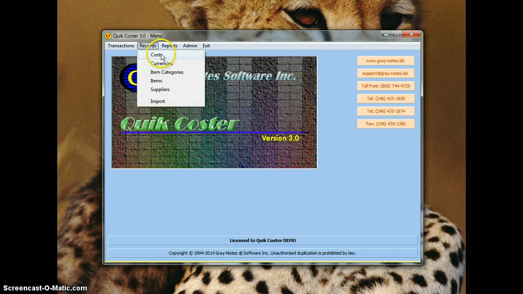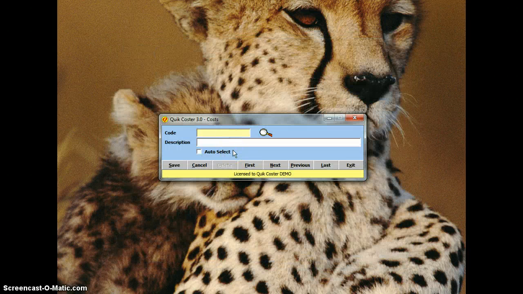Now, this is how it works. First of all, we set up some costs. Now, let's say we have shipping. You create a code for that, SHIP, shipping. The auto select means that when you do a costing, this feature will automatically default. So we'll set that because we often have shipping. You can use the auto select for things which you usually have on costings, and turn it off for things which don't happen too often.